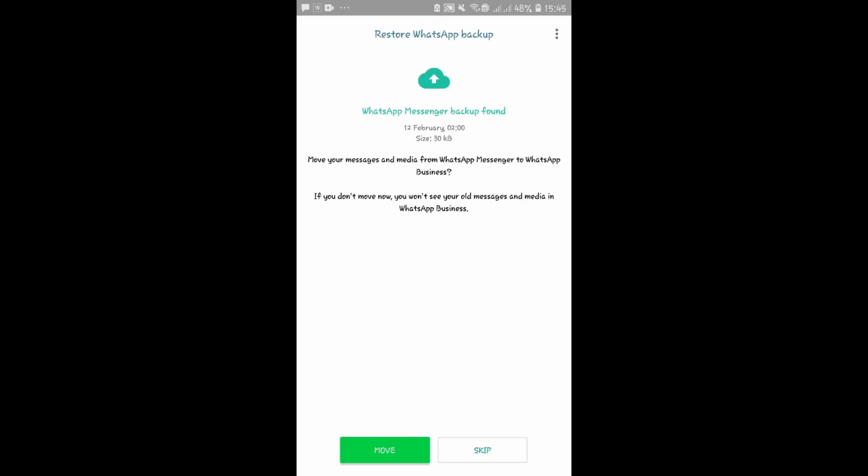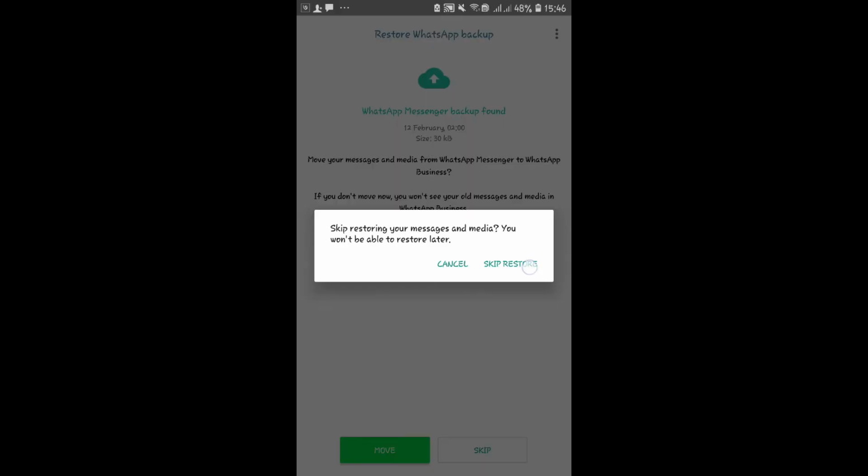In case you have used a regular WhatsApp account in the past, you will be asked whether you would like to move all of your messages and your files from your WhatsApp account. You can tap on the Move button, or you can skip this option by tapping on the Skip button. Tap on Skip Restore to confirm skipping.